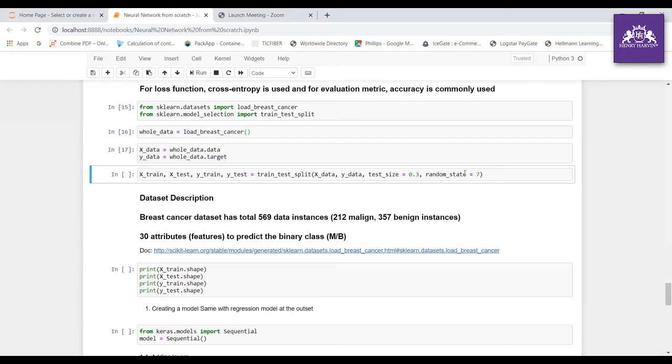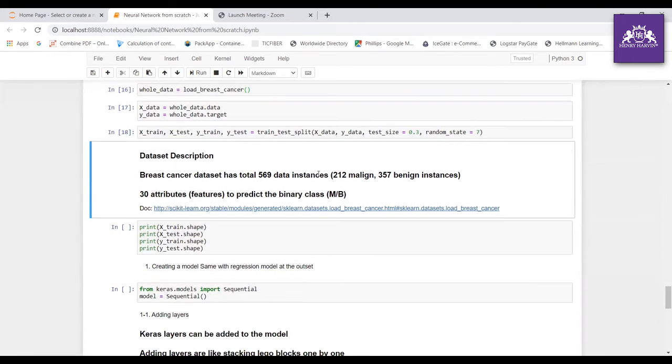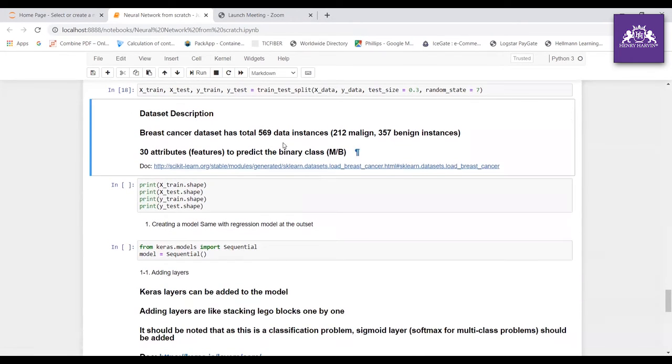And then random_state is equal to 7. So you can write any number over here. But the point you have to remember is that whatever number you choose over here should be maintained till the end of the algorithm, right? So this is basically for shuffling purposes, right? So the code is written. Let me execute now.